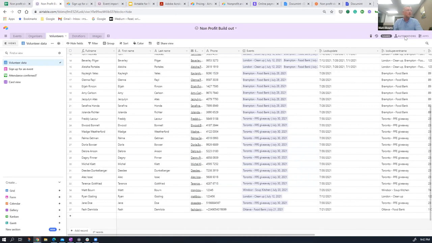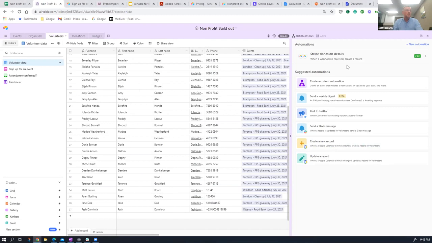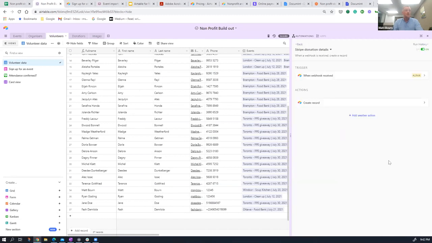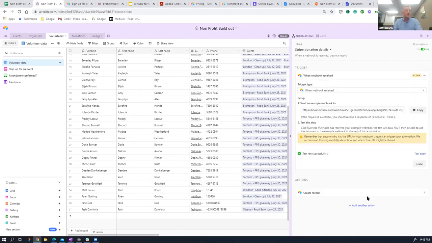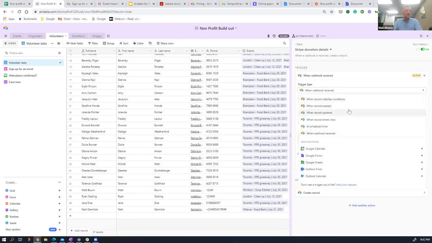So for automations, this is the automation that I set up that received the information about the credit card. So there are lots of triggers. There are all sorts of different types of triggers here. When a record is created, updated, you can run it on a weekly, daily schedule. We're using something called a webhook here, which is quite an advanced function for those of you more advanced users or wanting to be more advanced users.